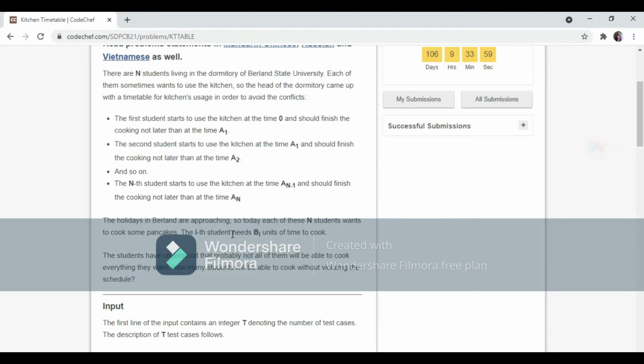The ith student needs bi units of time to cook. The students have understood that probably not all of them will be able to cook everything they want. How many students will be able to cook without violating the schedule?